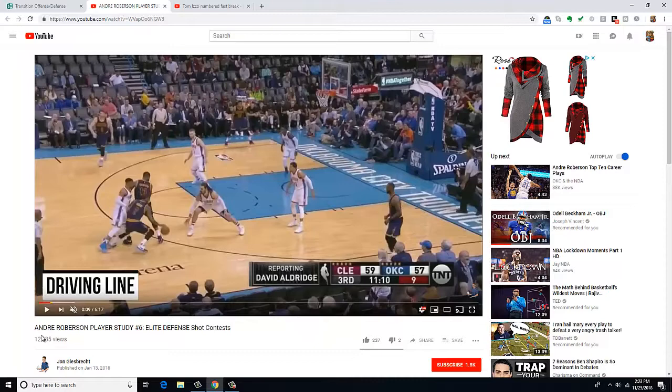So these are bad for the offense and good for the defense. When we are on defense, we want to force bad shots. When we're on offense, we want to take quality shots, not bad shots. Let me show you some examples of bad shots.